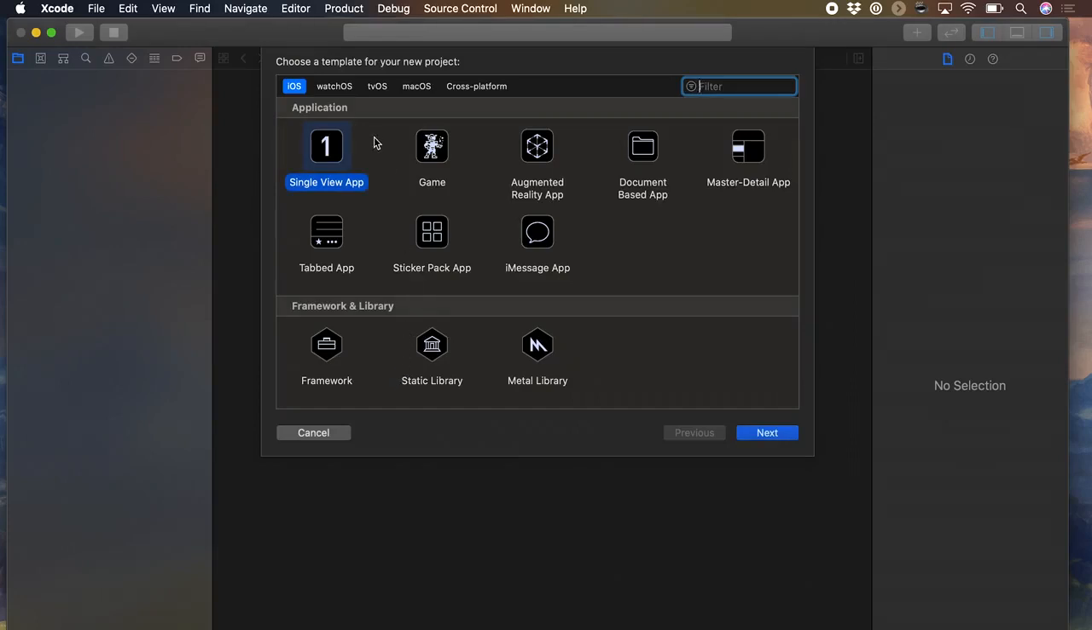Now this time, we want to make sure that we've selected iOS over on the top left, and then click on Single View App. Each of these other buttons will create a different template for you, so basically start you off with a different set of code. But we're just going to pick the simplest template here, which is the single view app, and then we'll click on Next.